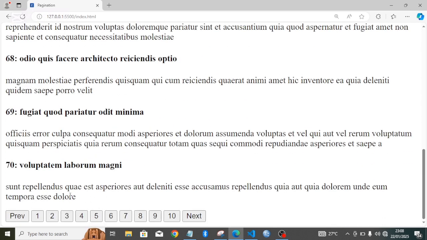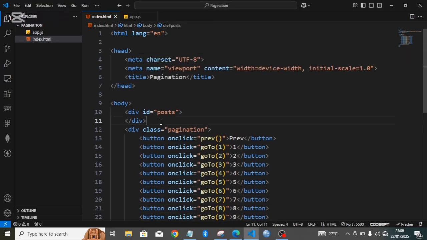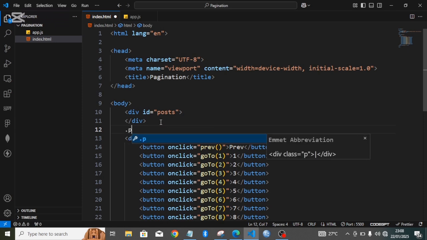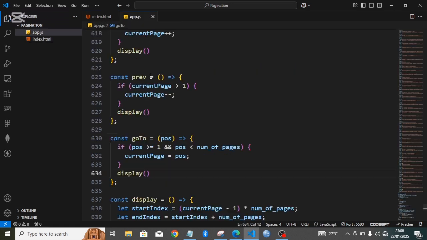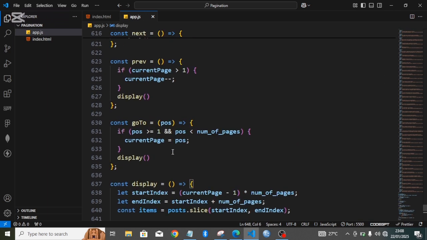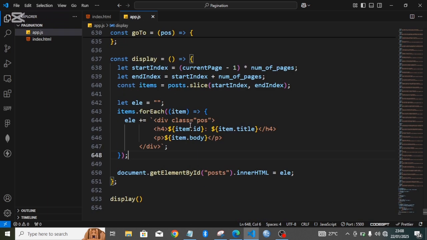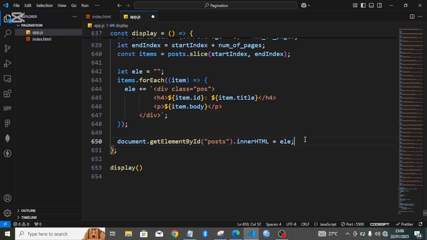So for us to know the page that we are currently in, I think it would be nice to put something here so that we can know the page we are currently in. So for me to do that, under this place, I will just create a div called page. Inside my app.js, I will just do something. Let me do it under here.